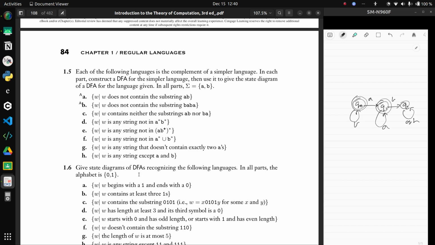So if this machine ever does encounter AB, it's going to go to Q2, but Q2 is not an accept state, and it's going to stay there, right? So this should be easy. This whole thing should be easy.